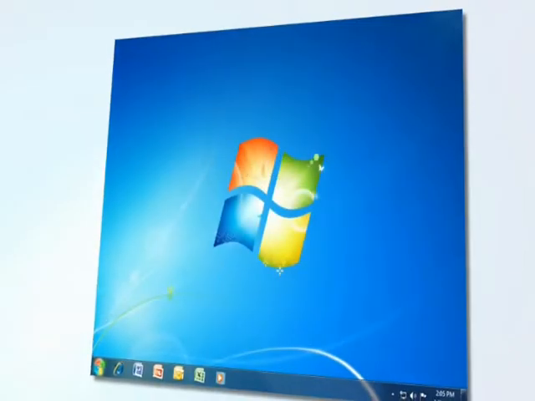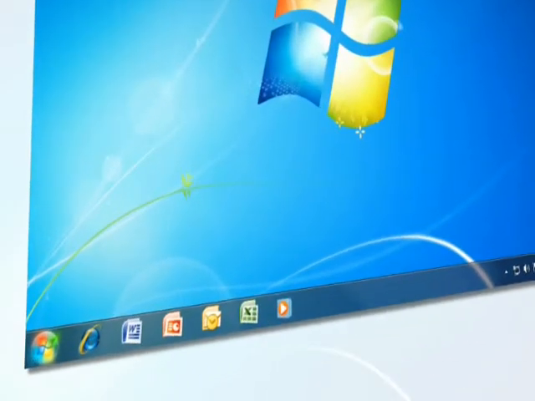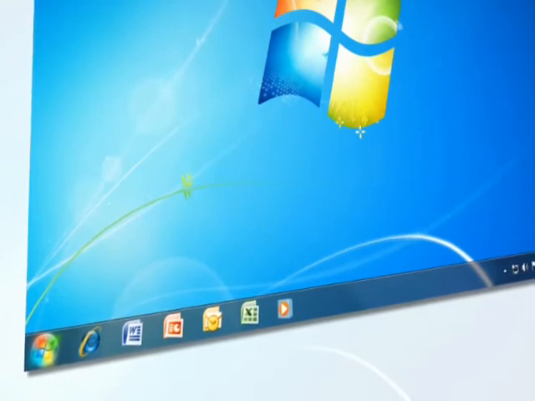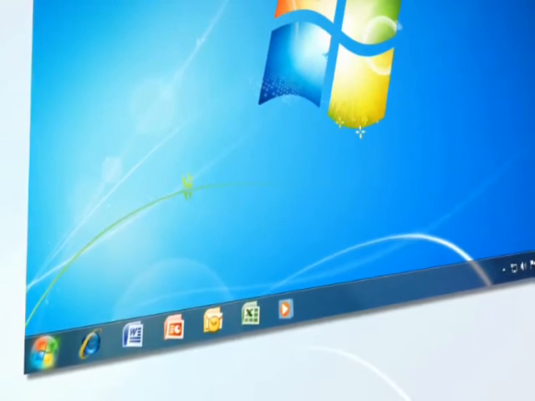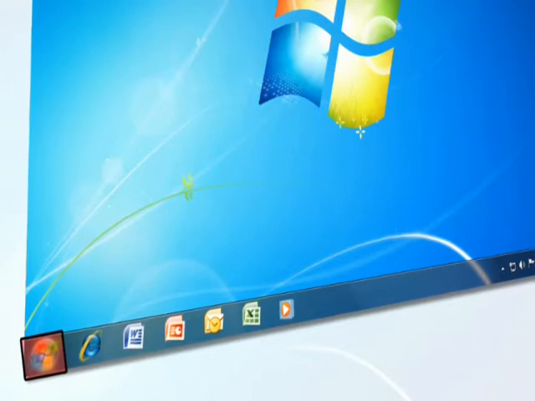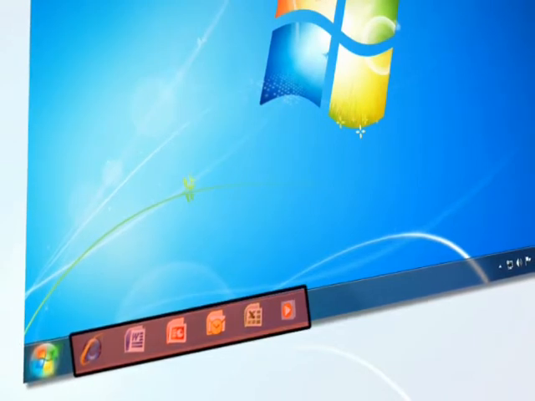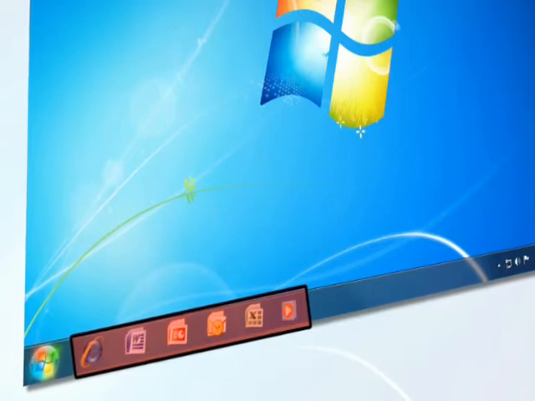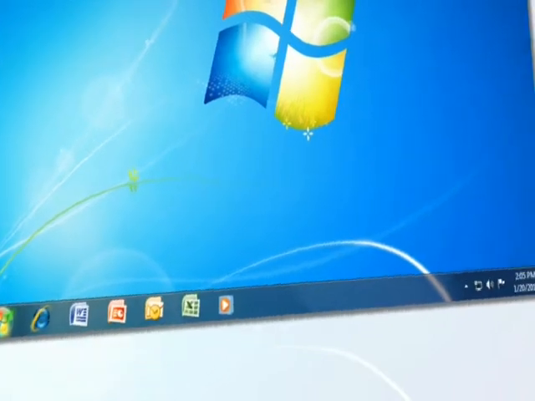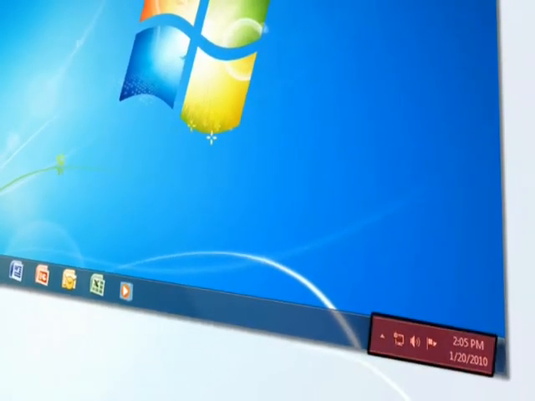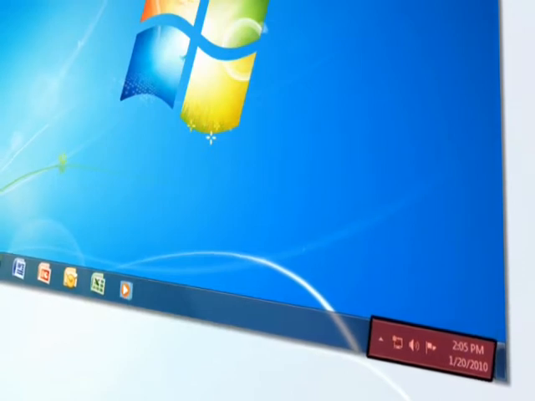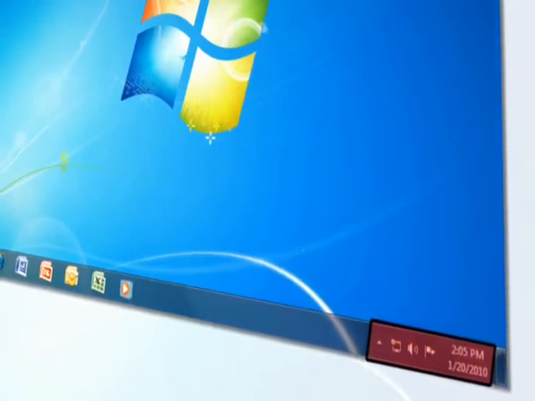The taskbar is the long horizontal bar at the bottom of your screen and is almost always visible. It has three main sections. The Start button, which opens the Start menu. The middle section, which shows you which programs and files you have open and allows you to quickly switch between them. The Notification area, which includes a clock and icons that communicate the status of certain programs and computer settings.